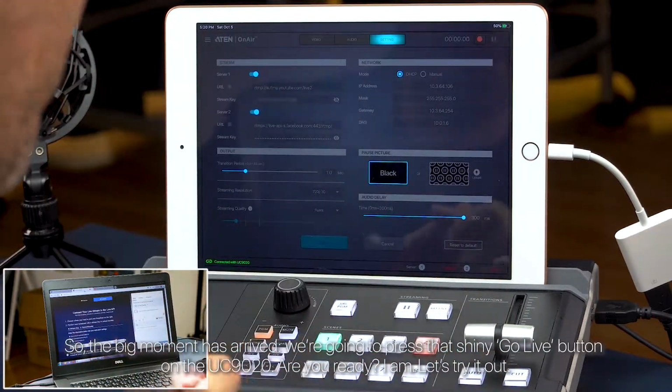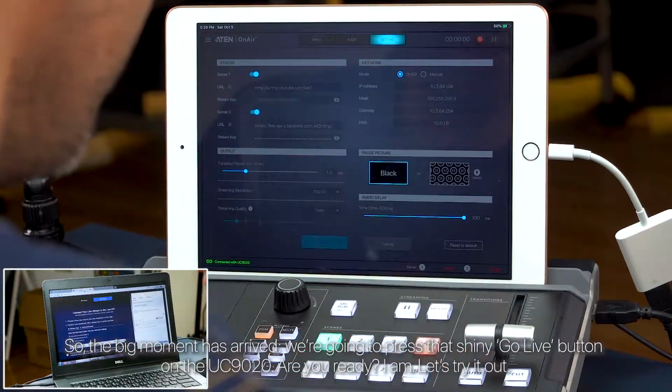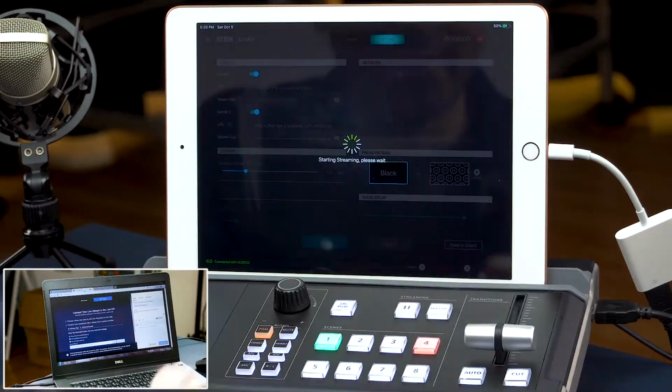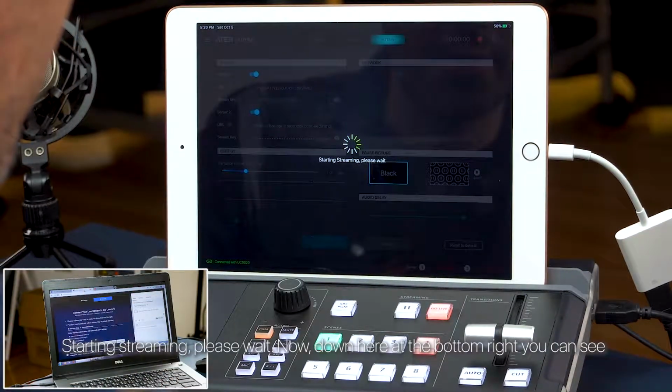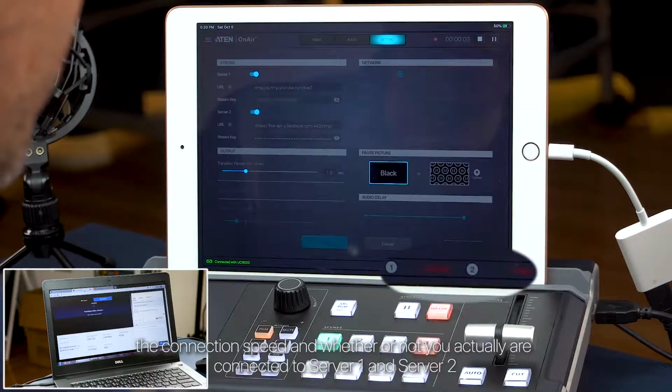So the big moment has arrived. We're gonna press that shiny Go Live button on the UC9020. Are you ready? I am. Let's try it out. Starting streaming, please wait. Now down here at the bottom right, you can see the connection speed and whether or not you actually are connected to server 1 and server 2.